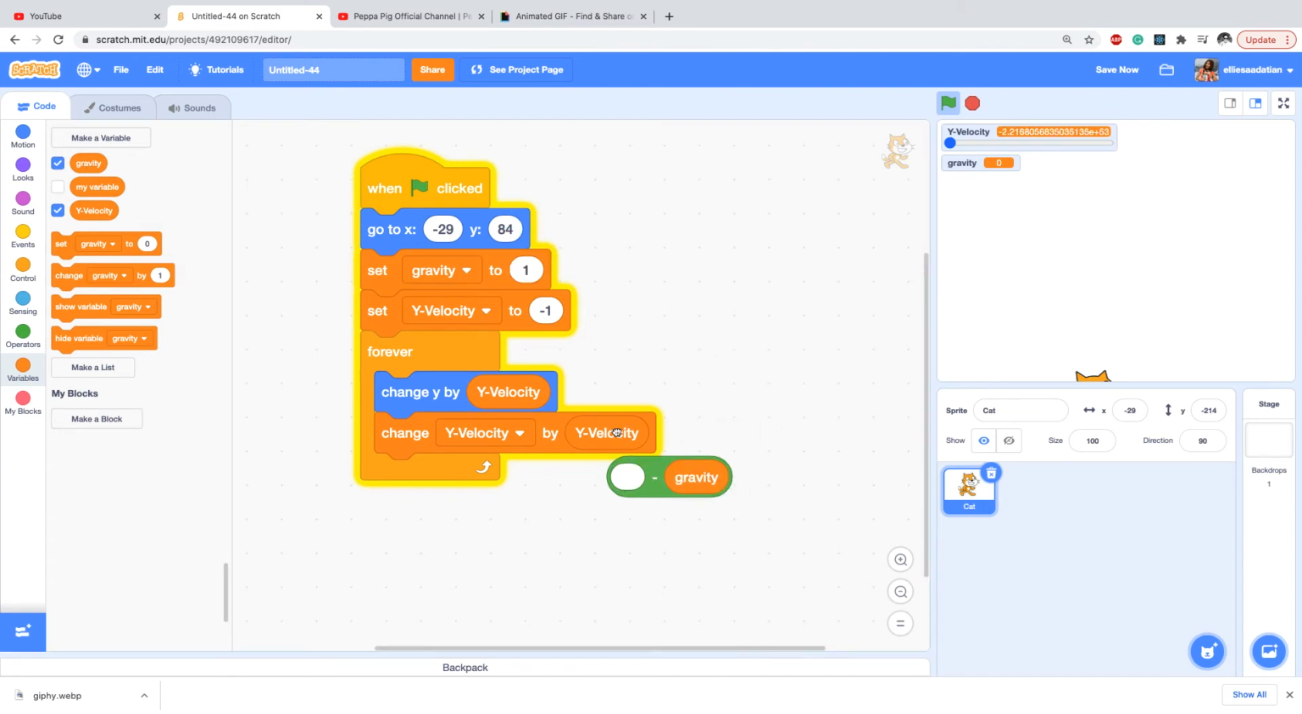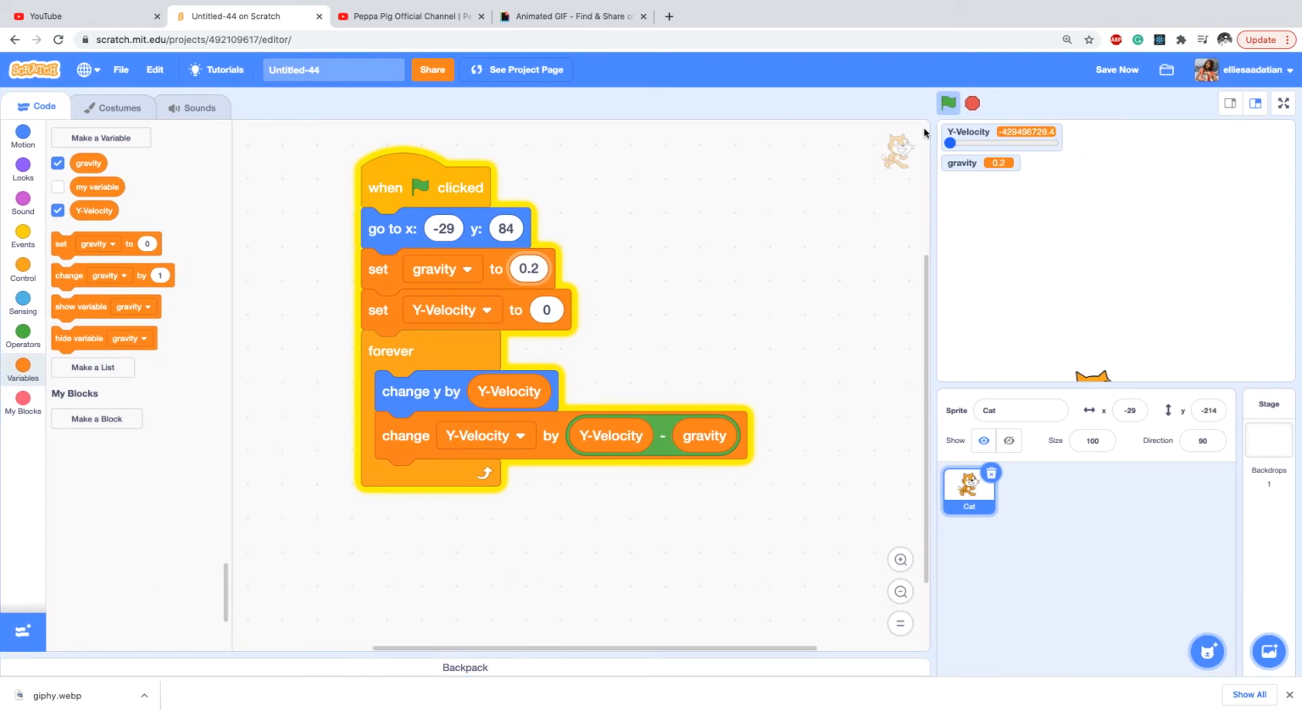Okay, now it's good. Also, I can change it back to 0 y velocity because gravity is gonna reduce it anyway. Now let's see what happens. The good thing about writing this way is, let's say I'm gonna go to the moon and the gravity is much less, just let's say 0.2.